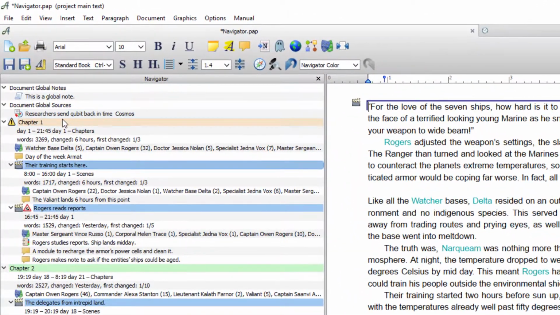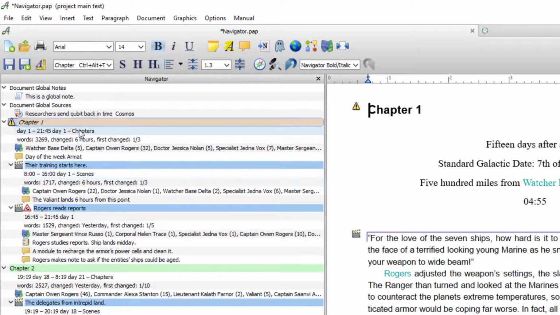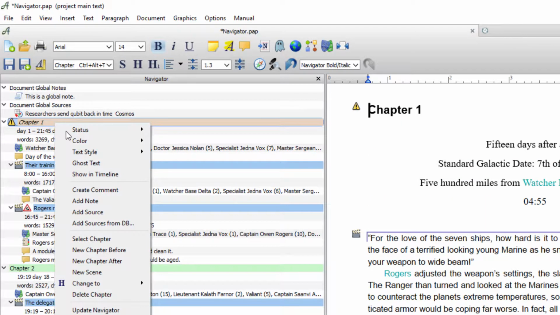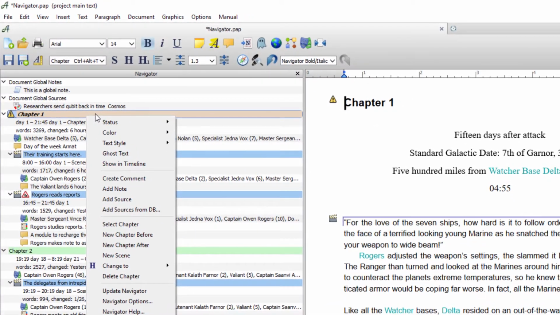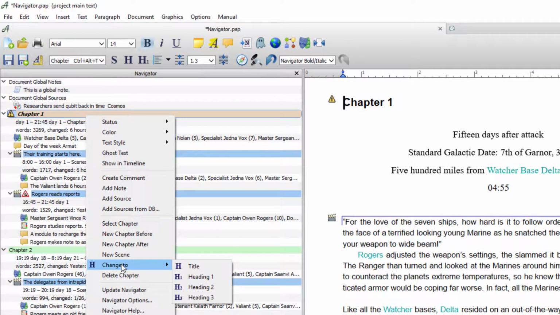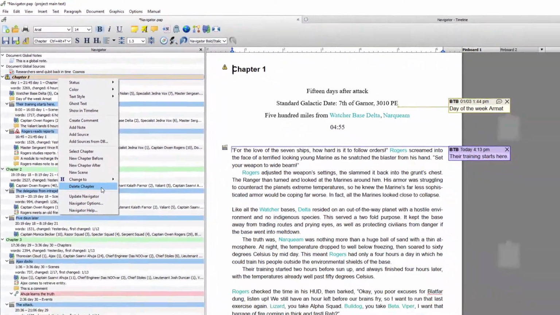You can change how this heading appears within the Navigator by, again, right clicking, going to style, and you could have that italic or italic bold if you like. To change the headings within the main document, you would do the same thing again, except you would come down to H change to, and within this menu here, you can change the style of heading within your main document. You can also delete the chapters and so on.